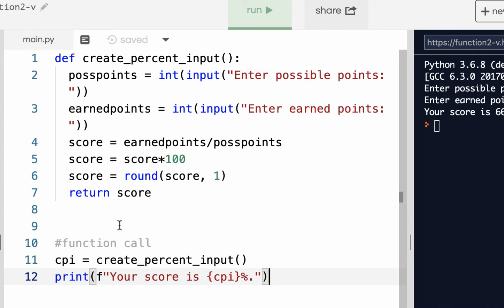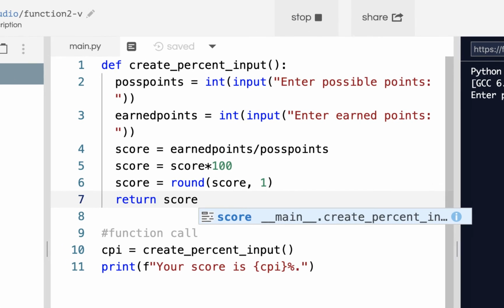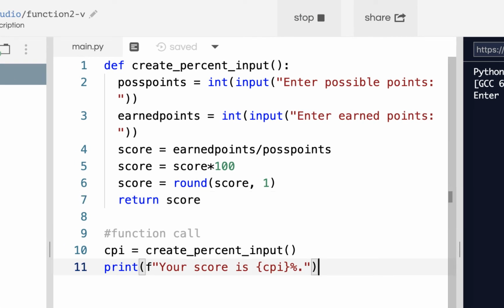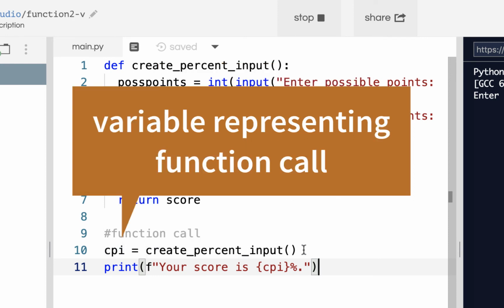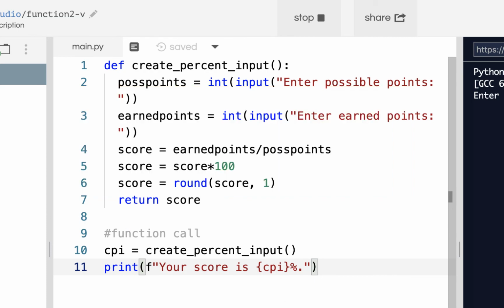So that's all we're doing here. We're just returning a value. That's the way a return value works. We're going to work with that a little bit more, and we're even going to work with arguments. But for this video, that's all I wanted to focus on: the return, and using a variable to call the function and then using that variable inside a print statement.